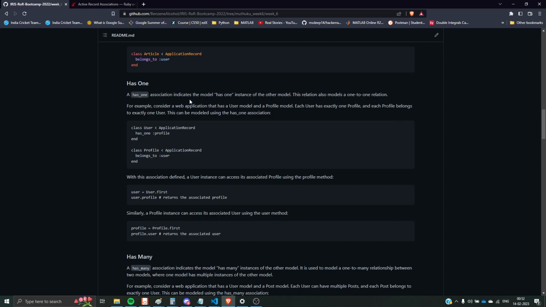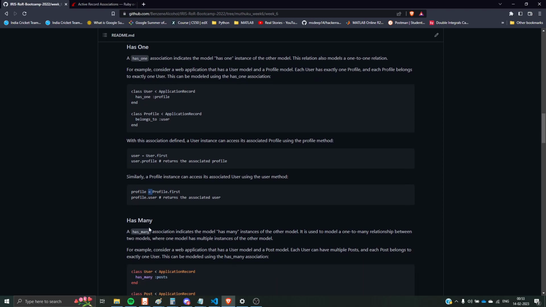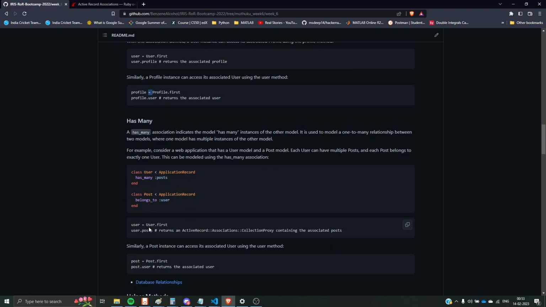Now with this association, this is how you will be able to access stuff. I'll be showing you in the demo, so don't worry about that. Now what about has many? A has many association indicates that the model has many instances of the other model, like users and posts. A user can make tons of posts, but a post belongs to a single user, right? So that is the has many relationship.